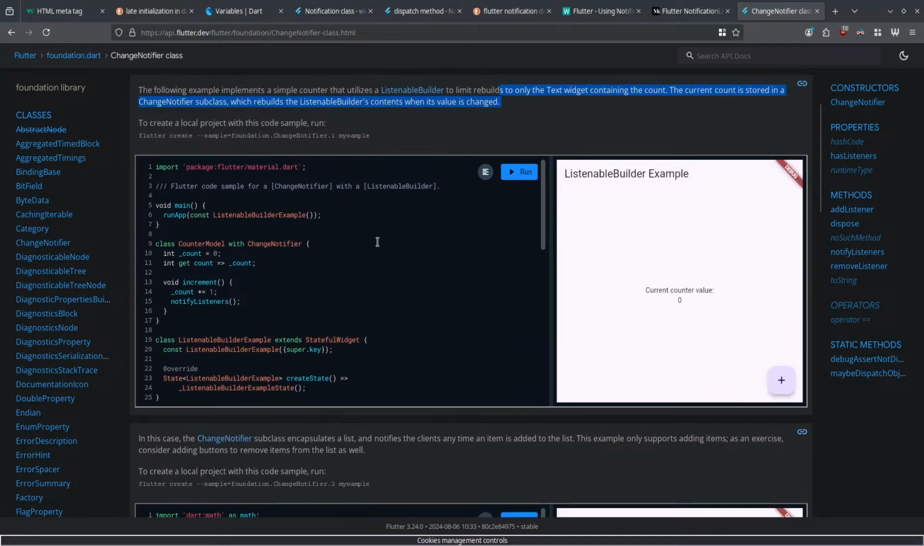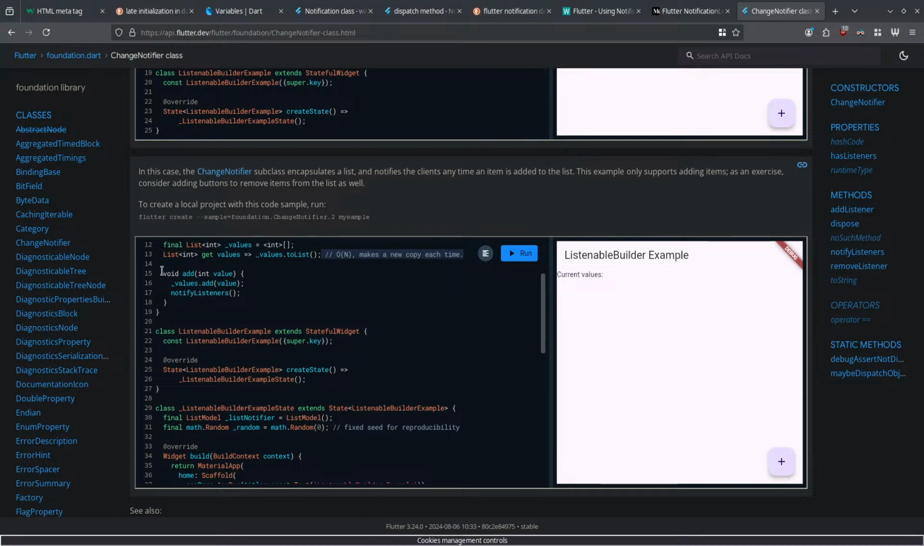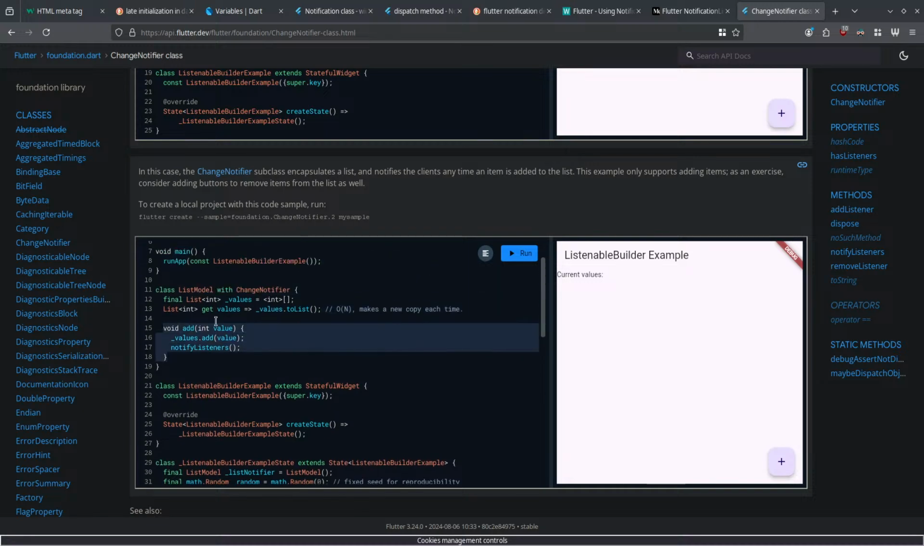This seems like a different sort of thing. So here's a list model with change notifier. So we have this with keyword. I don't know if I've seen with before. So the get values, we're just getting this list as a list, making a copy. And then when you call add, we have this notify listeners thing.